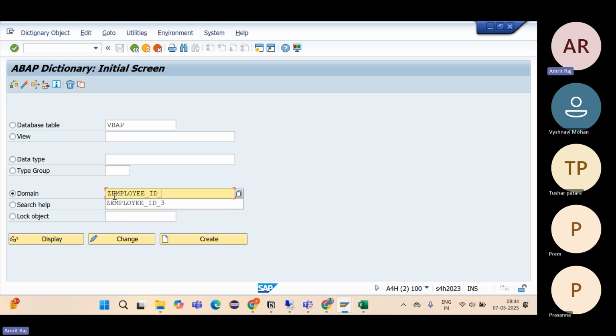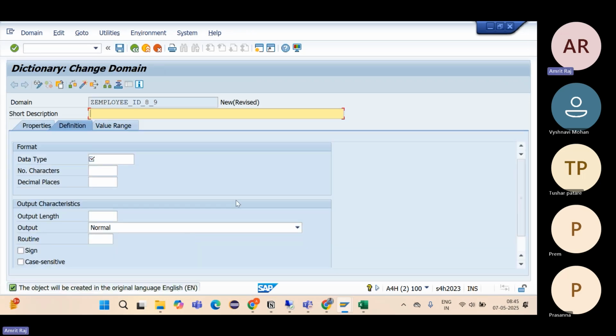So I'm giving the batch timing 8 to 9. One more thing, there should not be any space in between. Here you can see I have given underscore to combine them, but there should not be any space. So if you want to give a space, better use underscore here or do not give it. There should not be any space in the name. Go for the create button.